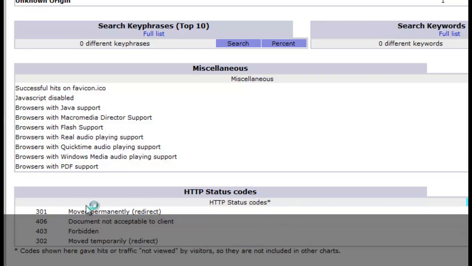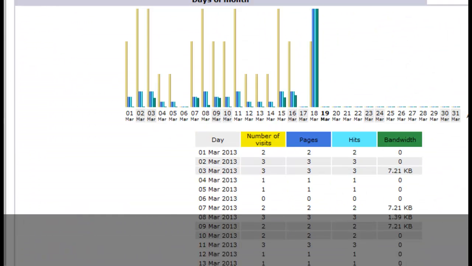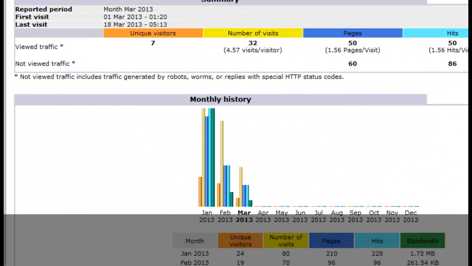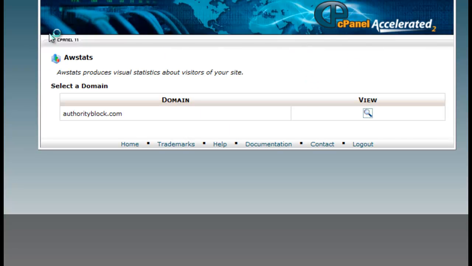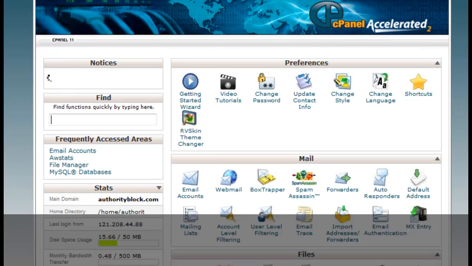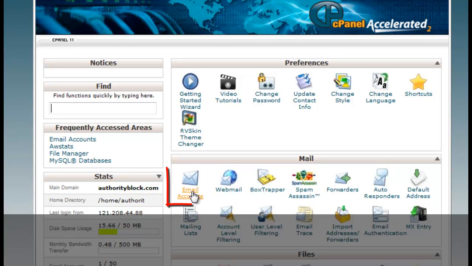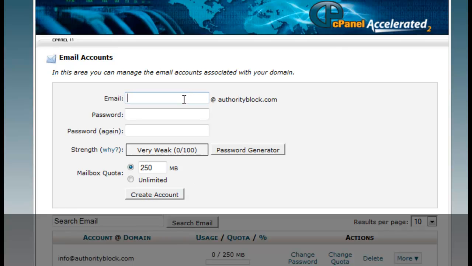And down here, these codes relate to various things, particularly there's one called a 401 code, which means they can't find a page, and that would indicate that there's some sort of problem with a link. So that's the statistics page. Go back to the home view here. We'll quickly just set up an email, and then in the next video I will show you how to go about setting up WordPress on your site.